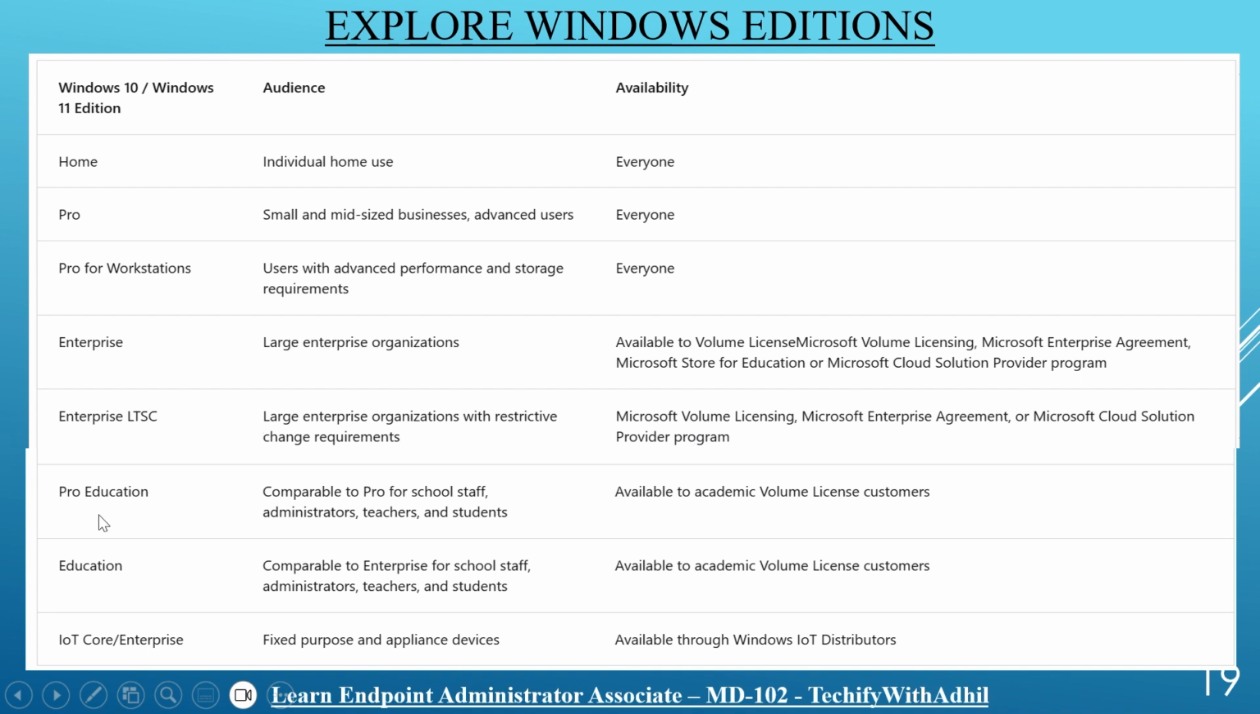Then Pro Education is mostly for school staff, administrators, teachers and students in educational organizations, available for academic volume license customers. Then Education is comparable to Enterprise, for school staff and administrators, available for academic volume license customers. Then IoT Core or Enterprise is for fixed-purpose and appliance devices, available through Windows IoT distributors. This is a special kind of license for particular usage only.